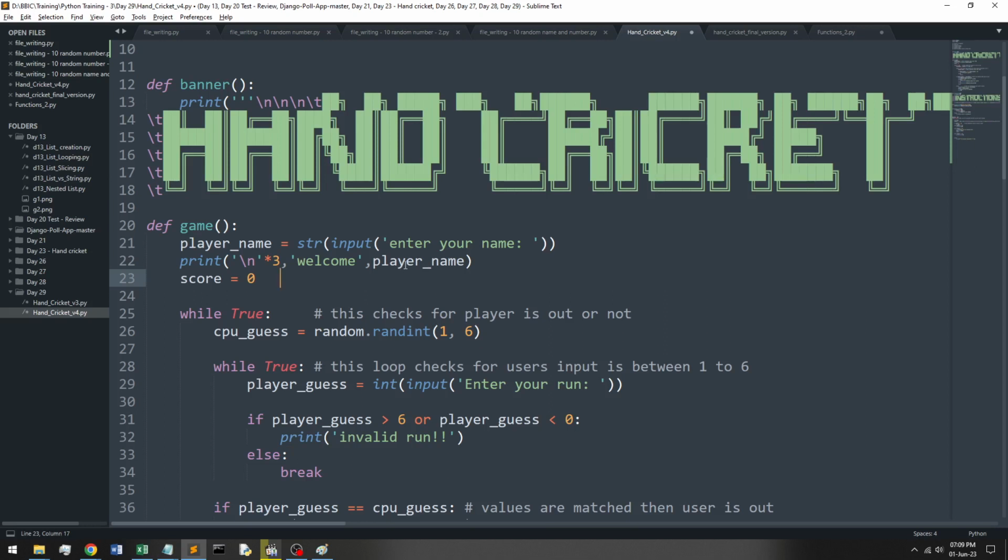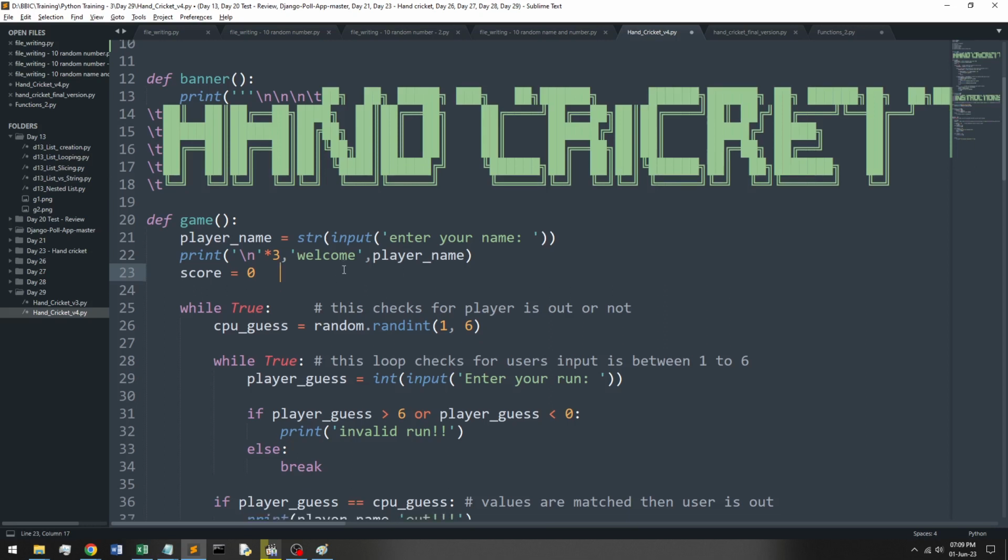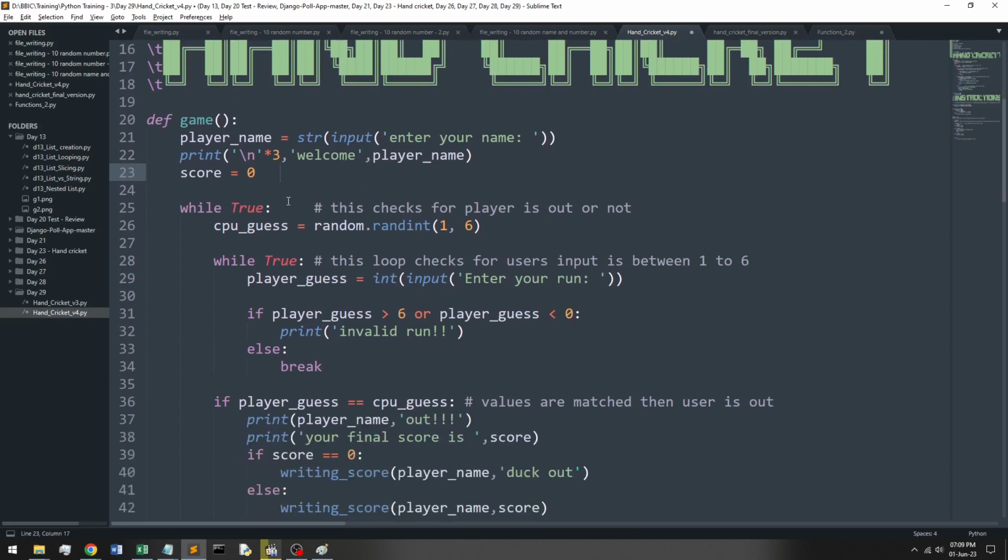And then after getting the name, I create a loop. This loop will generate a random number from 1 to 6. So it will generate a starting value of 1 and an ending value of 6. This loop will generate one random number between 1 and 6, both inclusive.